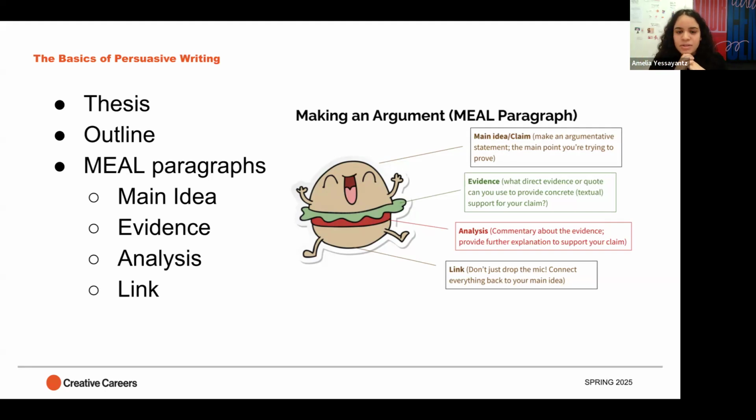Next would be analysis. This is commentary about the evidence, where we explain the evidence and how it connects back to that idea. And lastly is a link. We don't want to just leave our readers making that connection themselves. We want to make the connection for them and connect everything back to the main idea. And this is all connecting back to that thesis too.